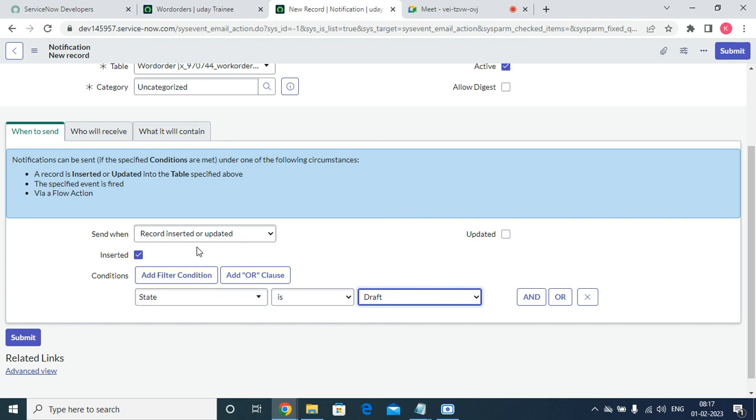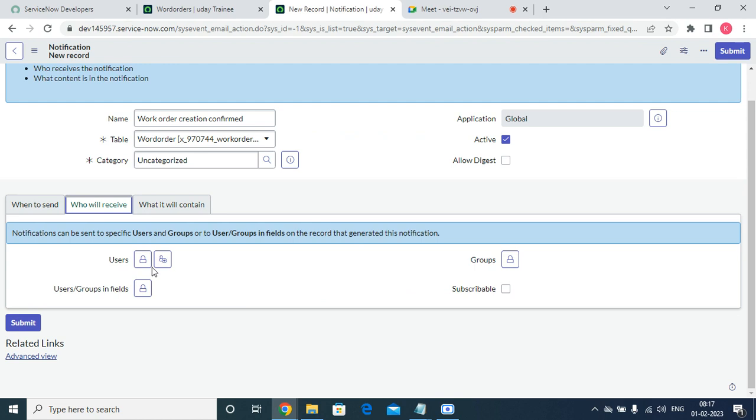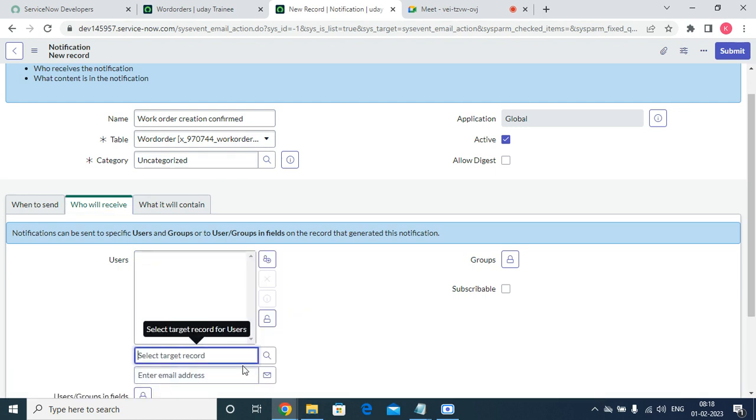Now next one, users. Users is nothing but who will receive. If you want to, we can send an email to two types: first one is the static, and second one is the dynamic. Static is nothing but the emails we are sending to fixed users. That's the static users. So we can go here and write the emails.